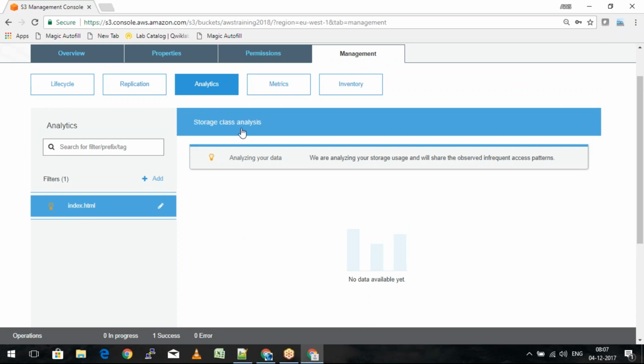So basically it gives you an insight into what's happening with your specific object, how many days it has been a part of S3 Standard, how many people have really accessed this, and do you really think it has to be a part of S3 Standard anymore, or would you like to move it to Infrequent Access or maybe Glacier, depending upon the usage of the object. So all those analytics will be provided by this specific portion of the management section of the S3 bucket.